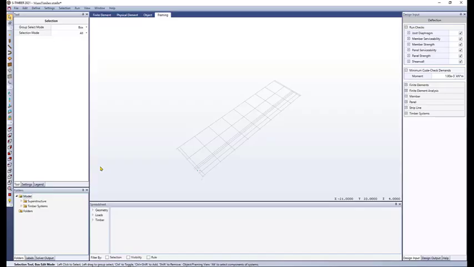Hello everyone. In this video, we will show how to set up and define your materials and sections before you start modeling your structure in Estimber. Our previous video showed how to define your grid systems. So I just opened that model and start working from there.